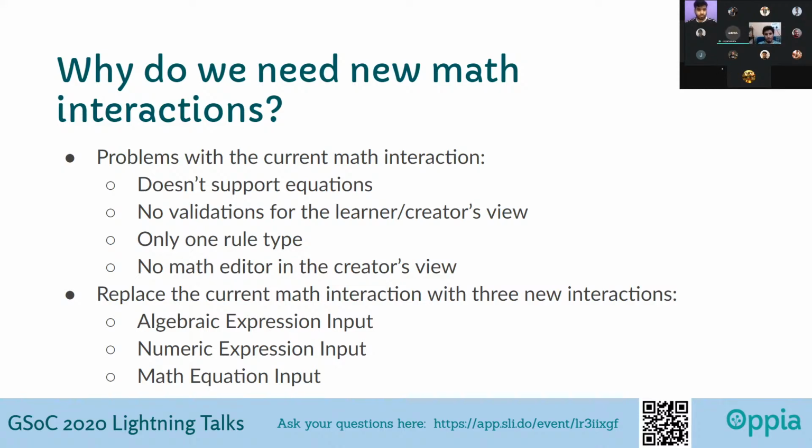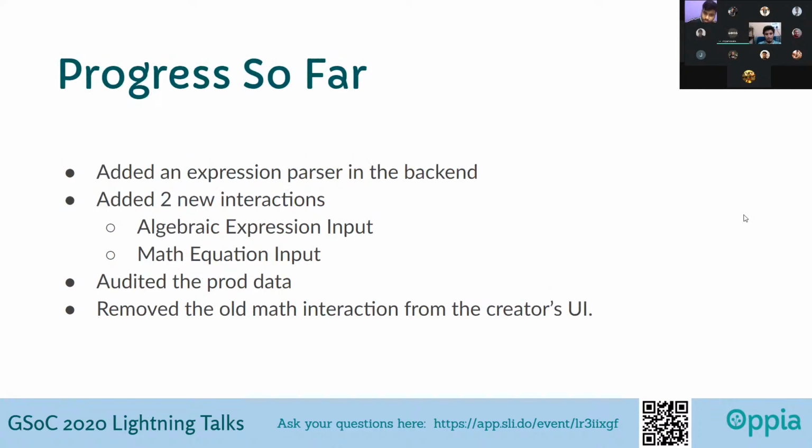And one more problem that the old interaction has is that there is no math editor in the creator's view. So the creator is expected to enter the expression or the equation in LaTeX format, which is not very feasible. Not every creator would know how to input LaTeX. Yeah, so next slide, please.